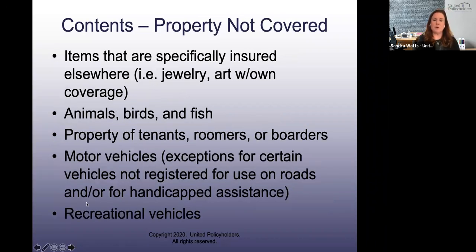Property not covered under your contents. If you have a specific policy, like a fancy piece of jewelry or a piece of art that you have specifically insured, people do that because the specific policies on those items are broader coverage. They can cover it if it's being transported, things like that. So if it's specifically insured, it's not covered under your homeowner's policy. Animals, birds, and fish are not covered, although I did find in the Farmer's policy, there is a burial provision if your pet perished in the fire. I'm very sorry.